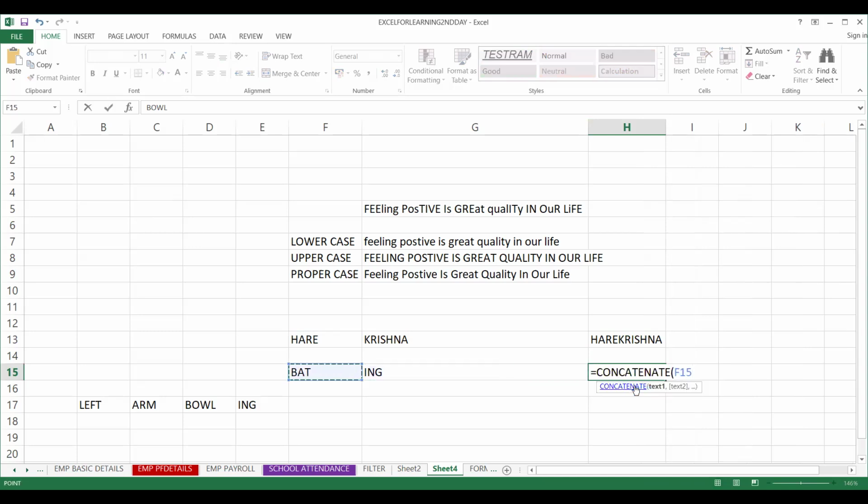So go for this batting. Batting is one word, right? So let's go for this, close this. So let's try left arm bowling. I would like to concatenate this one. As a single word, I would like to do that. How do I do that? So concatenate. It is a very useful function.